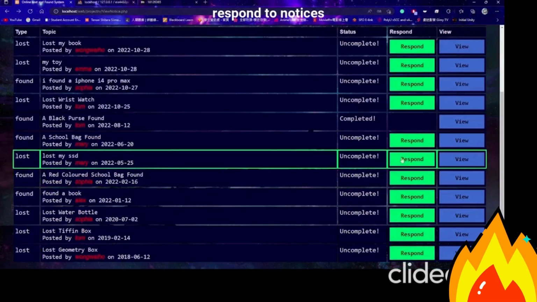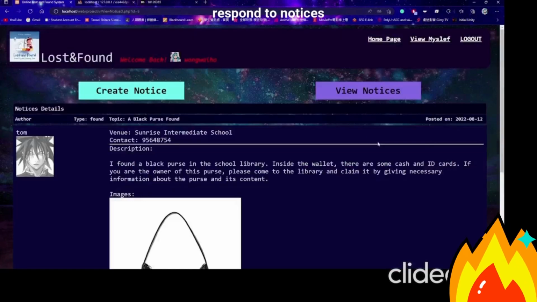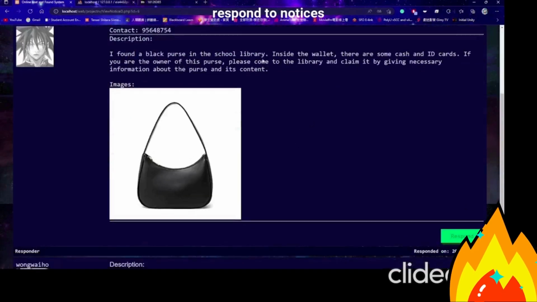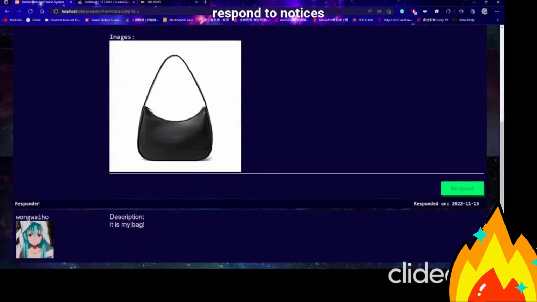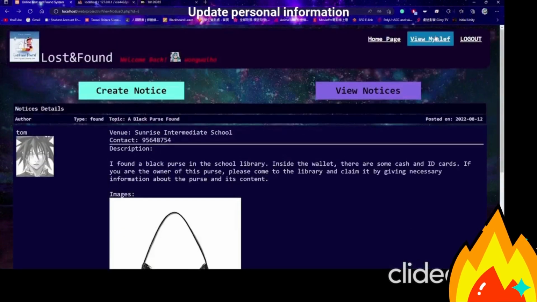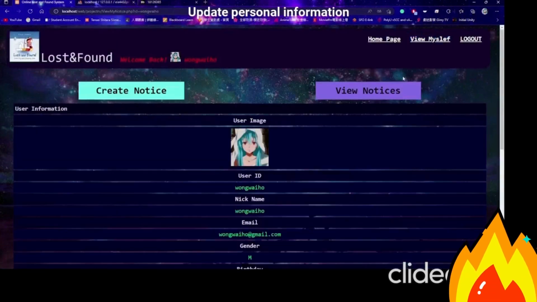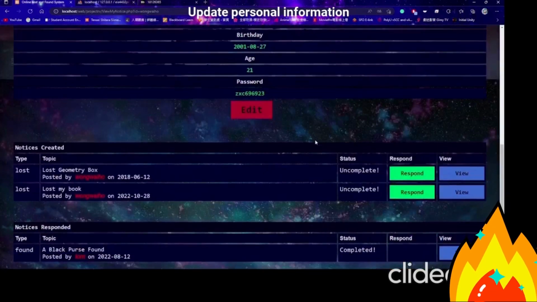So right now, if we go back to the notice we just responded to, you can see the details of the notice as well as the response message posted by me, as well as the posted date. And you can see that the respond button of the notice will be down. And right now, if the users want to view the notices and the details of themselves, the users can click on the view myself button.